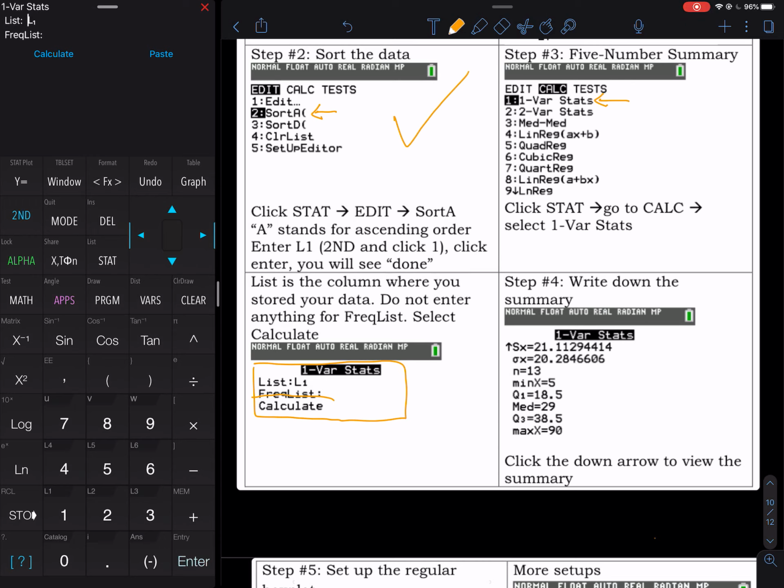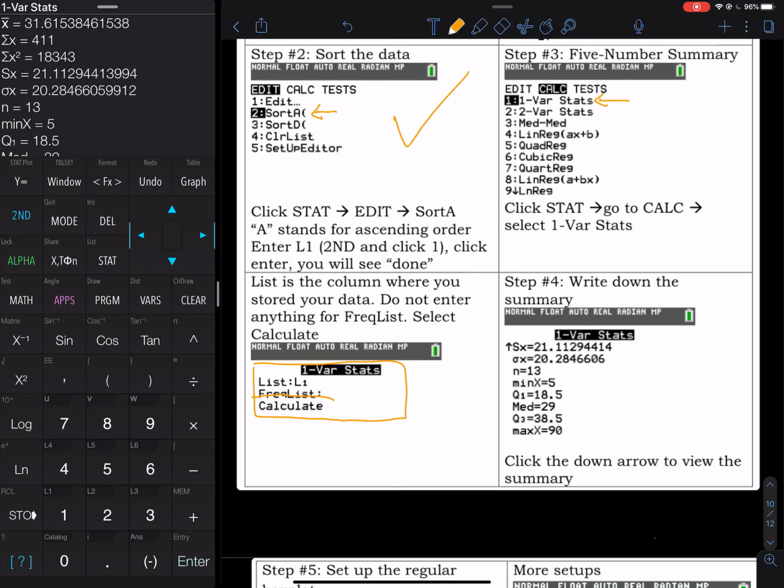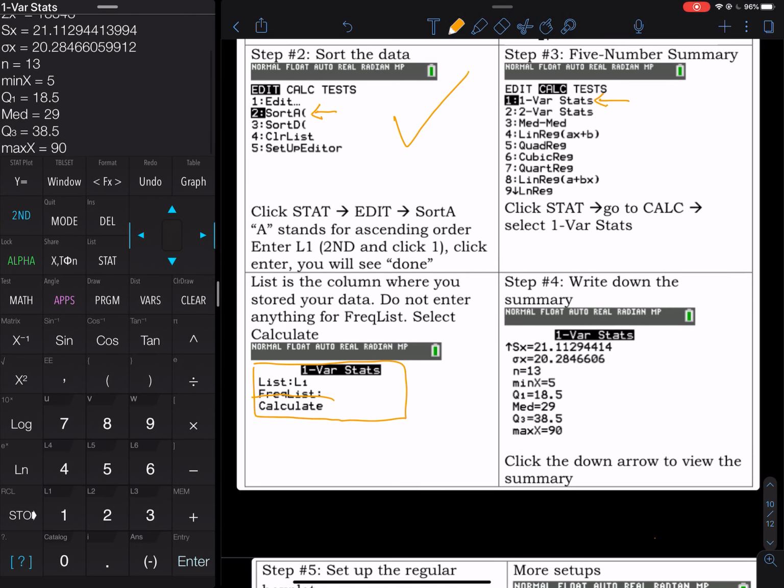After you calculate, you will see this. Hit the down arrow and then you see the 5-number summary right here. You see the sample size and the 5-number summary. That guarantees your Q1 and Q3 are absolutely right unless you input the wrong data. I really like this. They guarantee Q1 and Q3 are absolutely right.